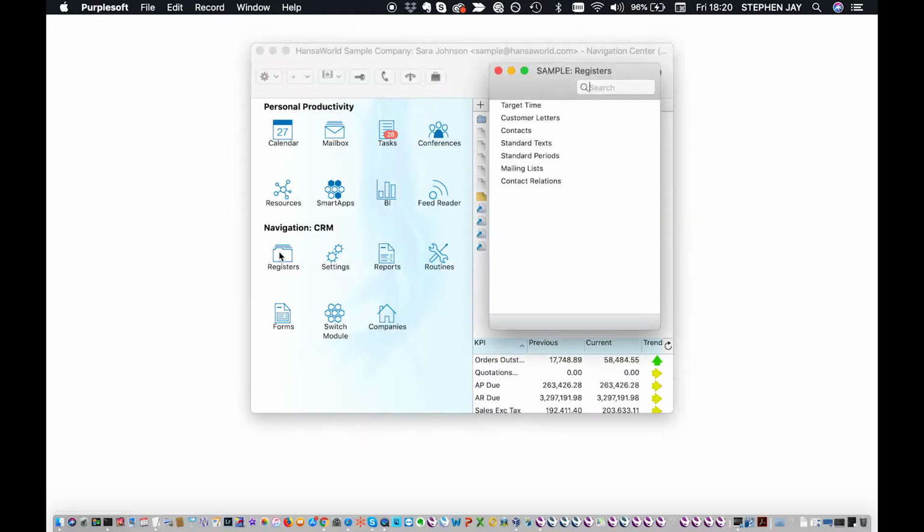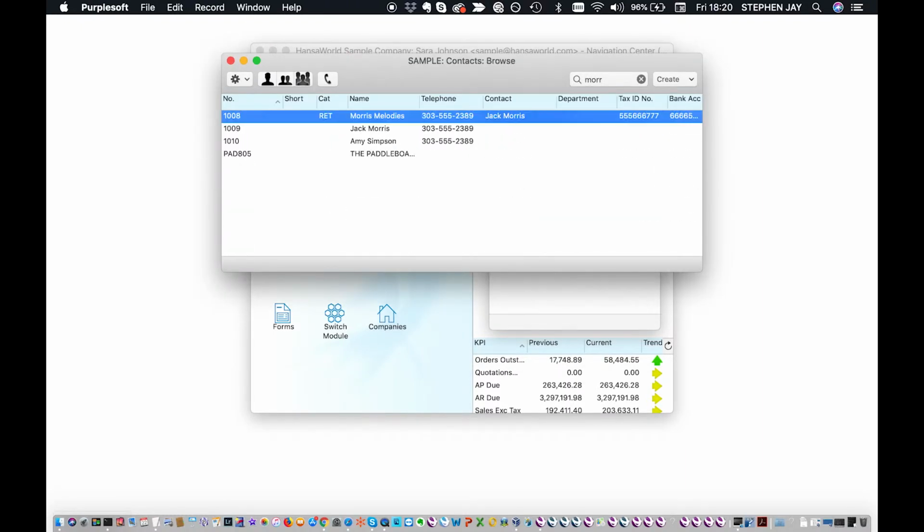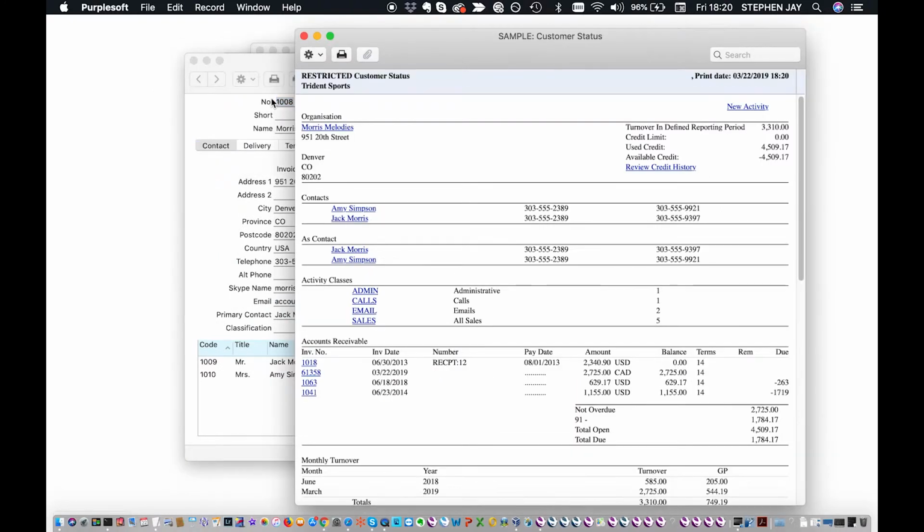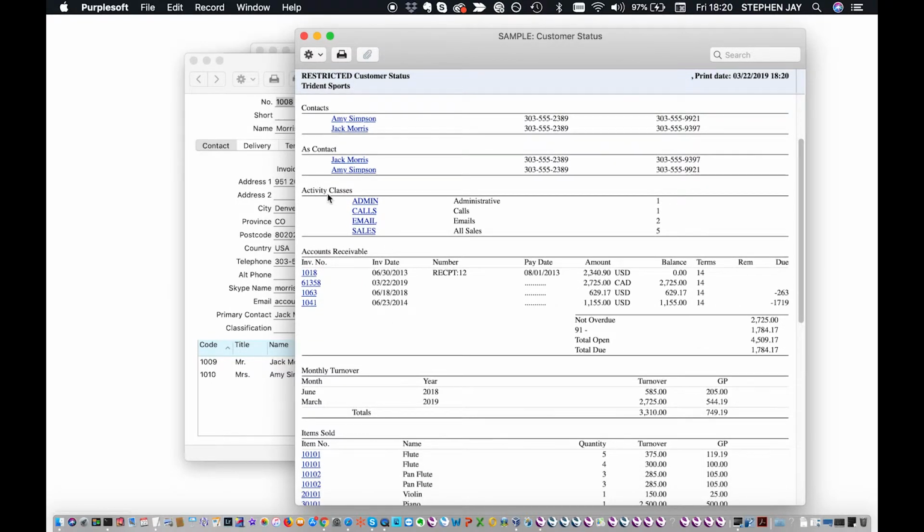When I'm ready to take the meeting with Morris Melodies, I will probably look up what I consider to be the most useful report in Purplesoft. This is, if you like, a text-based dashboard which brings together everything that we've done with this particular contact. So I can see all their contact details and important top-level information like how much business they've placed, who the contacts are, but more particularly, for example, I've got a complete record of all the CRM activity.